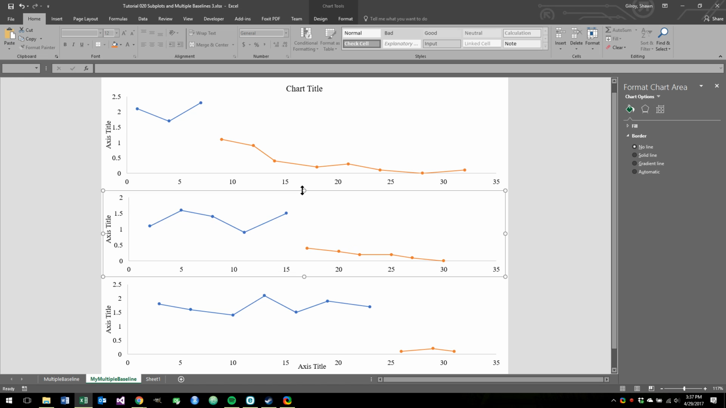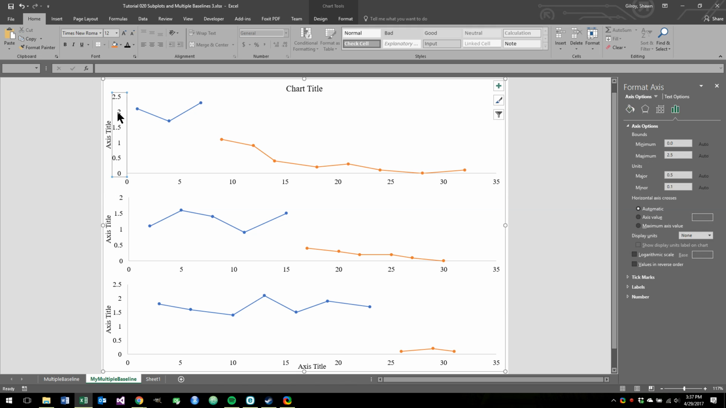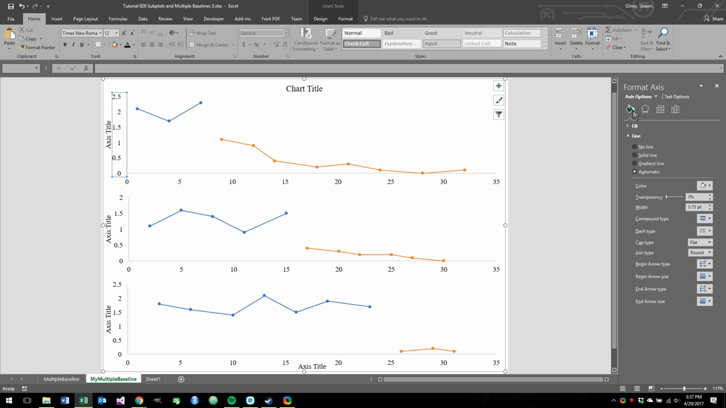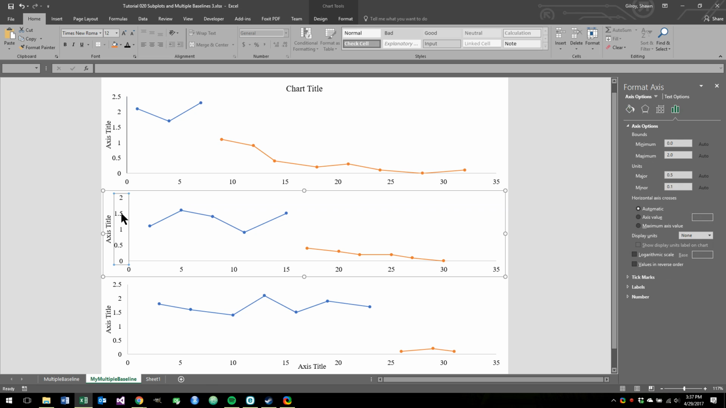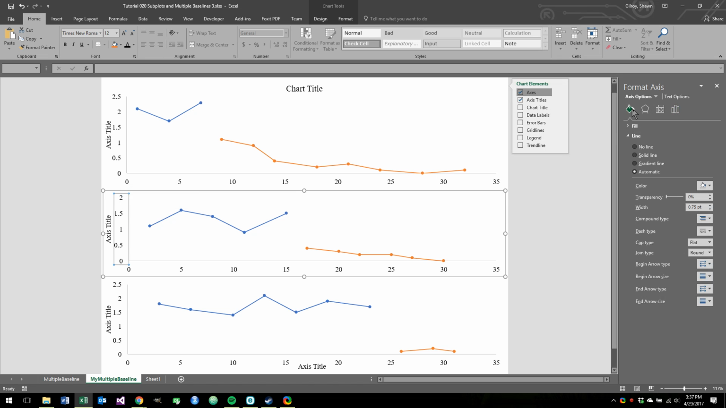So we're going to go into this vertical axis. I'm going to right click it and format it. And what we'll do is go into line and tell Excel, let's make this a black line. All right, that looks pretty good. We're going to go into this figure and format that axis. We'll go to the paint bucket, go to line, hit solid, make that black.